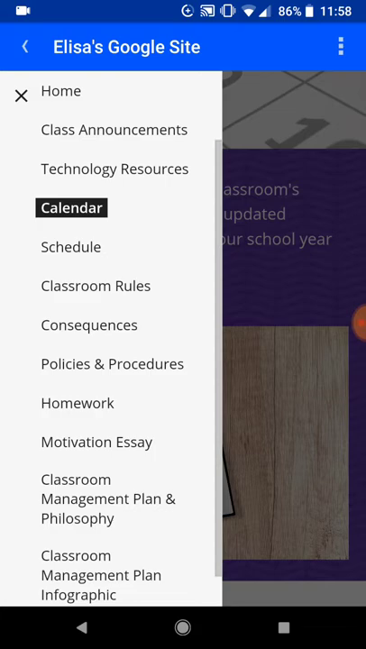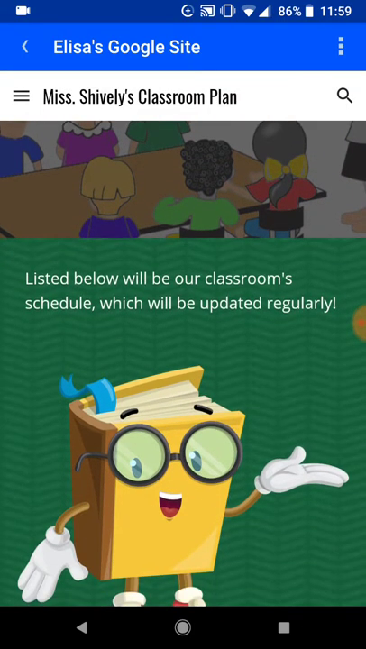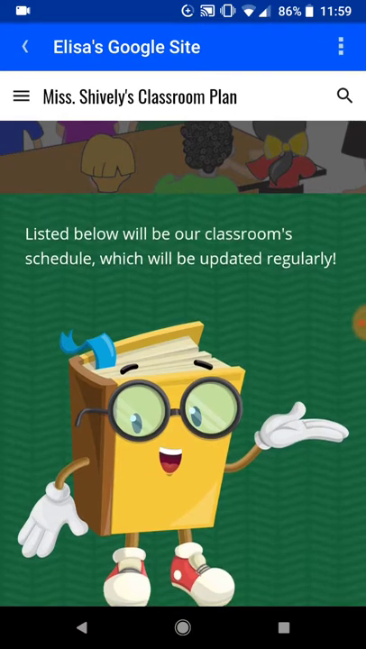Next, we'll have our schedule. Listed below will be our classroom schedule, which will be updated regularly. So I'll update it with any new information that happens, and I'll have a schedule for each day of the week on there since our classroom schedule will change day by day.